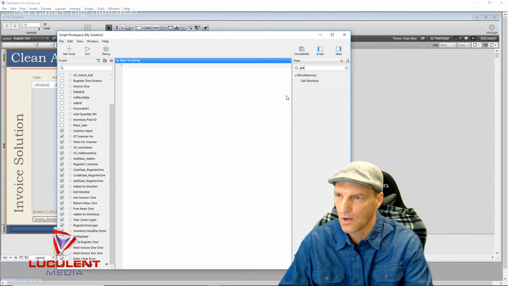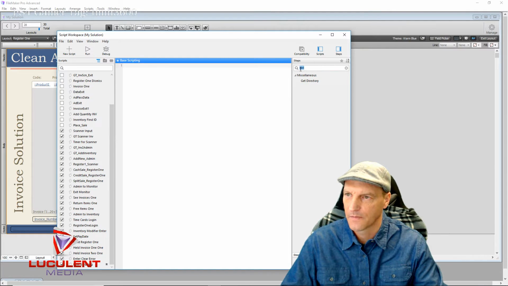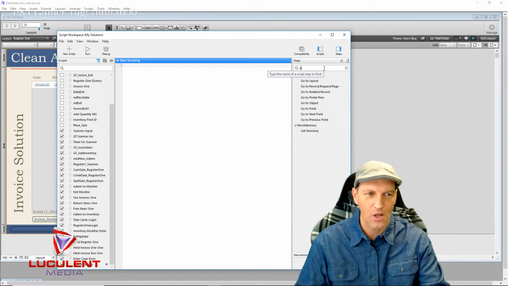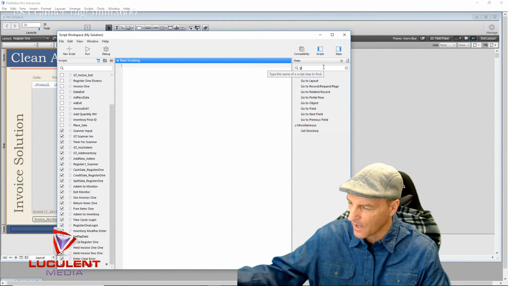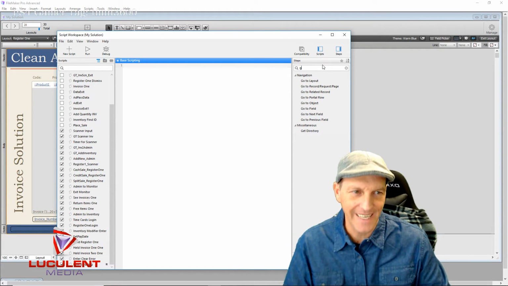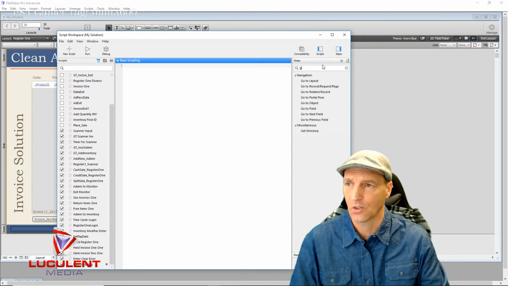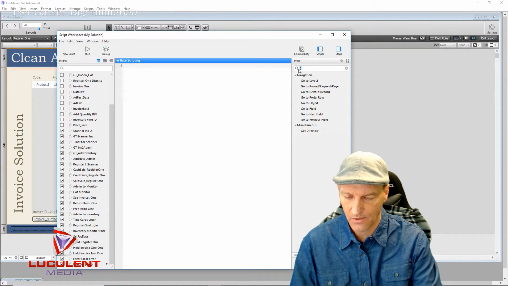Type in small get directory. Type in G, go to layout, go to field, get directory. It has all of these weird things there, right? And you guys are probably like, what? Well, how do I get it? How do I get that? Get current date, get current time, get current stuff. Well, I'm going to show you that really quick.